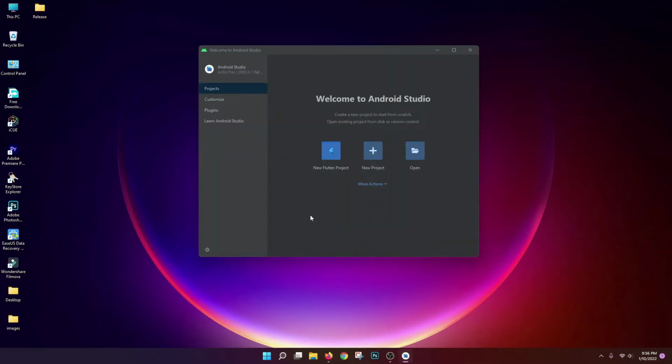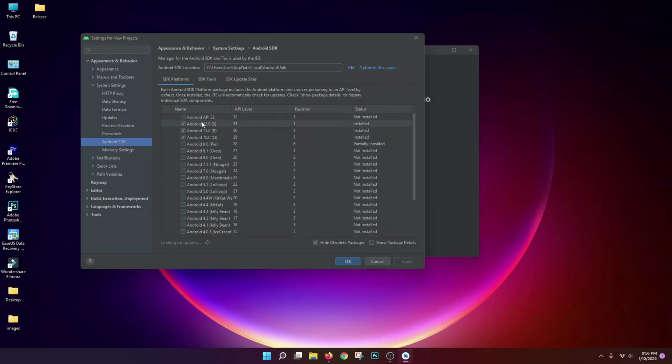After opening the first time, you will see something like this. Then you can go to the settings and check for updates. If there is any update, it will be downloaded. Then click on more actions, and from here go to SDK Manager. Here you need to download some files and tools to get started.